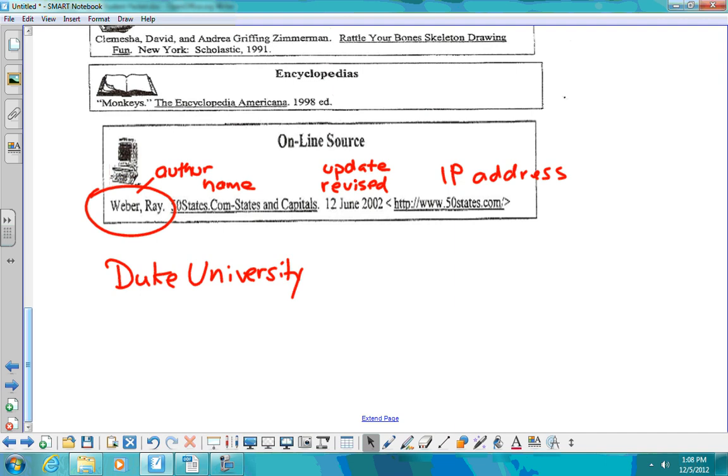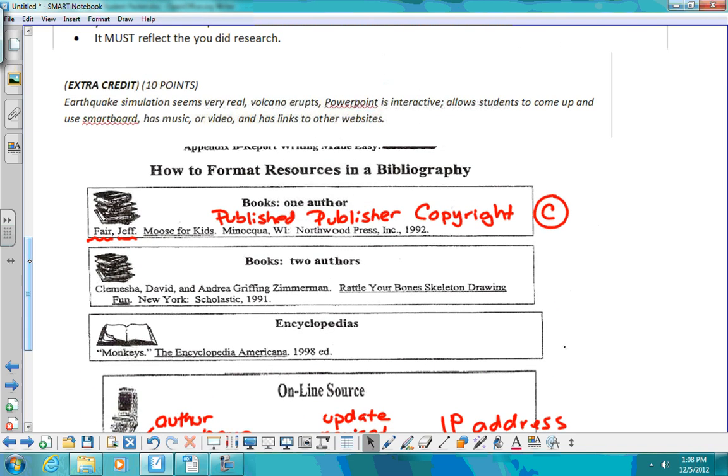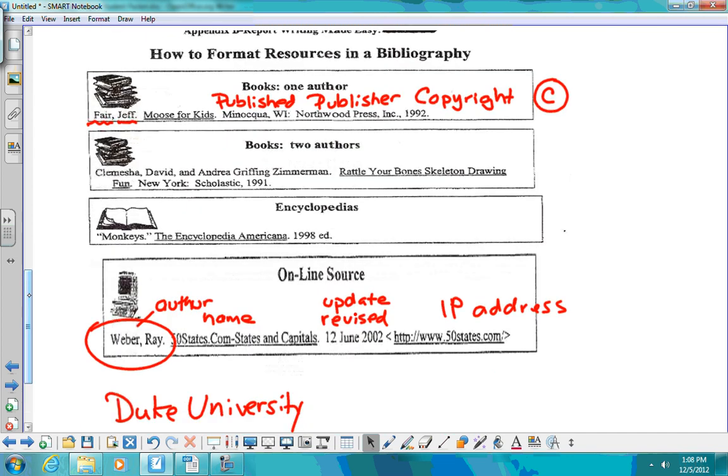That's how you do the bibliography. That's the information. Every time you go to a website or every time you're looking at a book, you need to write all of this information down about that resource so that when you go to write your bibliography page, you have all of that.